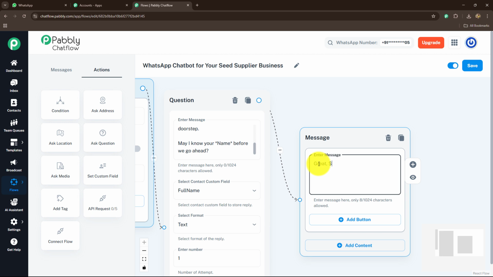For that, I will use a $ sign and enter the contact custom field, that is full name. Okay, as it is, I have entered. Let me make it bold. And now here I'm going to enter the next message: What would you like to explore?